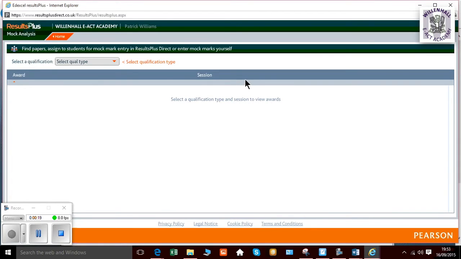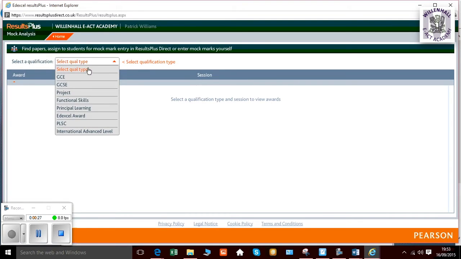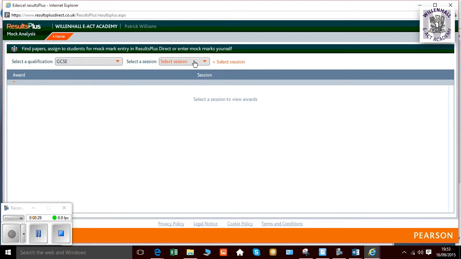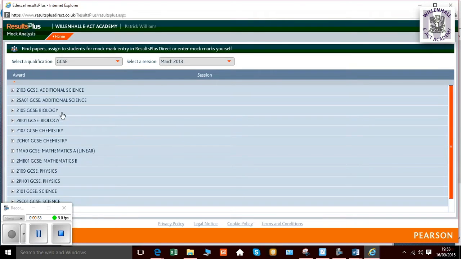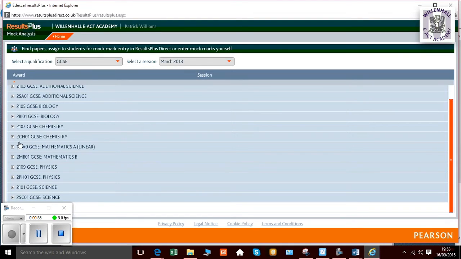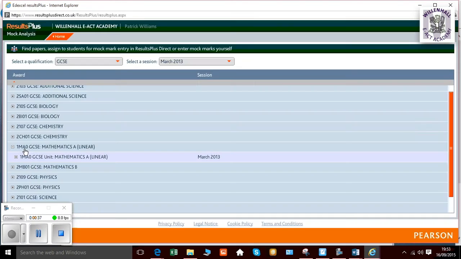Now, in this case, I used a GCSE paper. Could have been absolutely anything that Edexcel do. I used a GCSE paper from March 2013. So, click on GCSE. The session is March 2013. And all the available papers in that session come up. We want 1MA0 Mathematics A Linear.